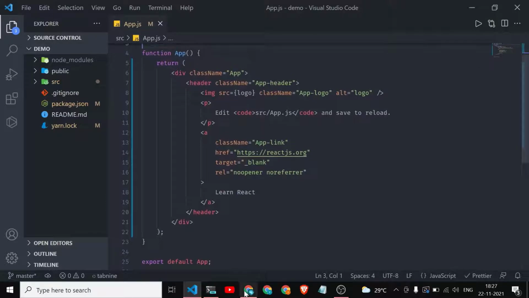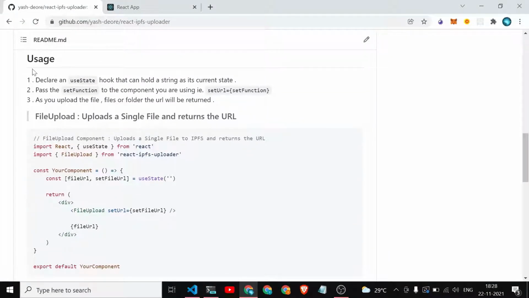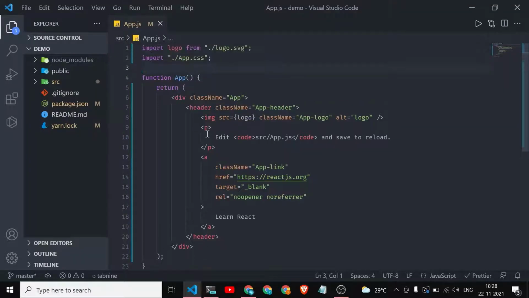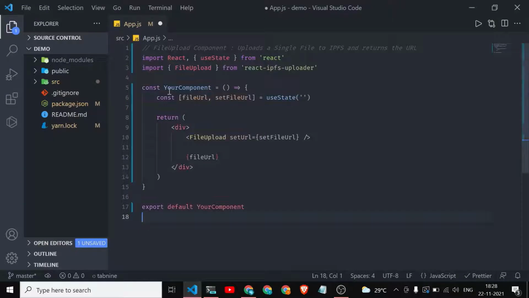So now we are going to follow these steps. These steps are written in usage, so you can go and read them. We'll just simply copy this code from here, go into our app.js component, select everything, delete everything, and paste this. Now this is your component and our component name is App, so we'll write App.